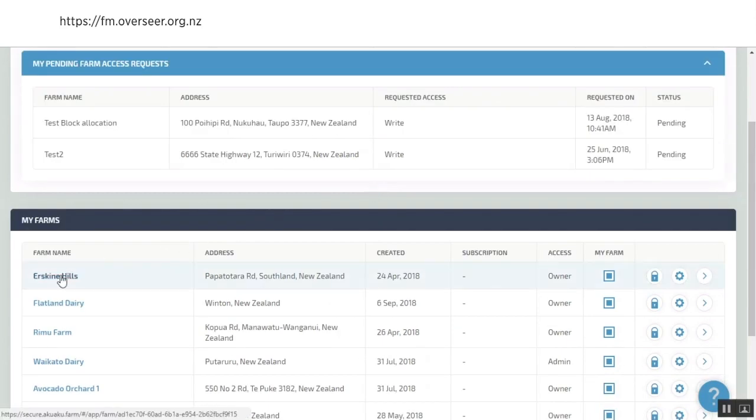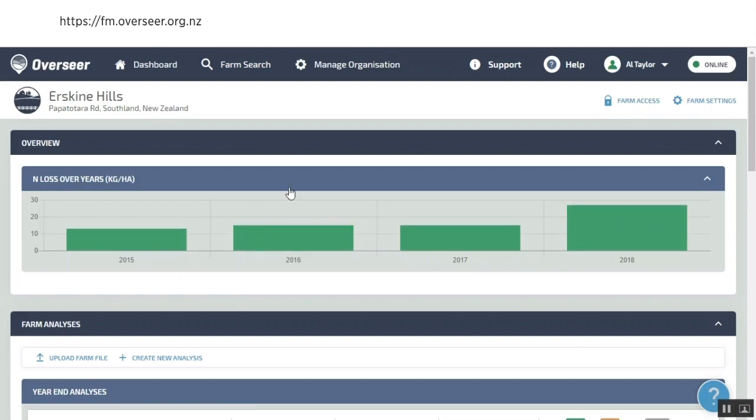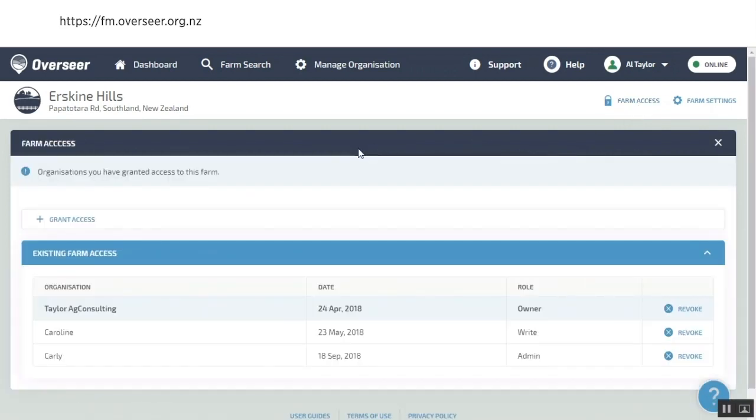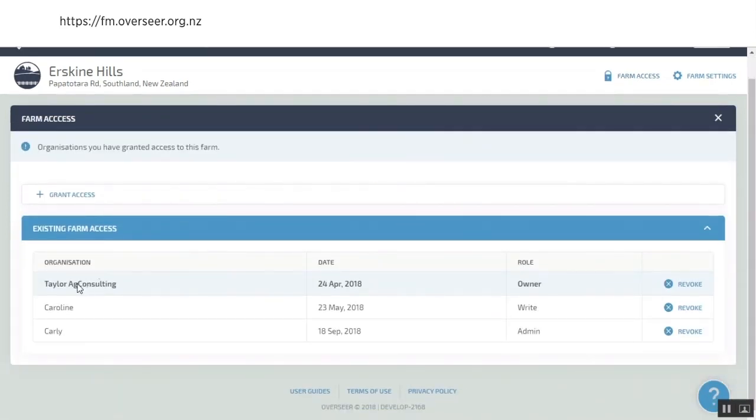So in terms of a particular farm, if we look at this demonstration one today, then we can see on the right hand side here we've got farm access. So we can see that the owner of this at the moment, so I've nominated myself as the owner, Taylor Ag Consulting, as I've called myself within the beta site, is the owner of this particular farm. And I've invited two other users, Caroline and Carly, to have access to this farm.